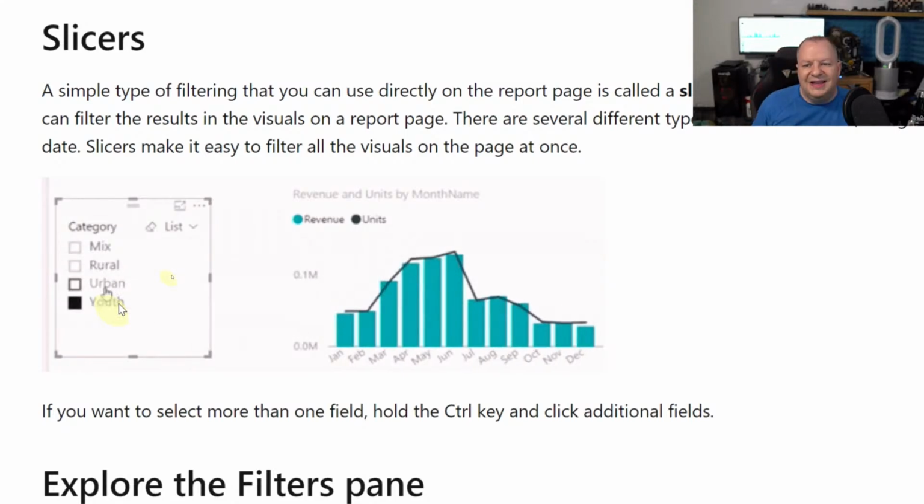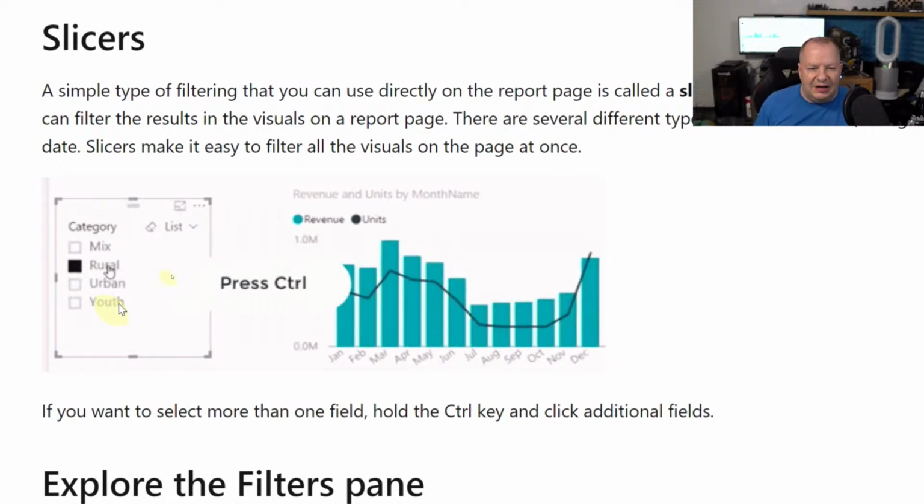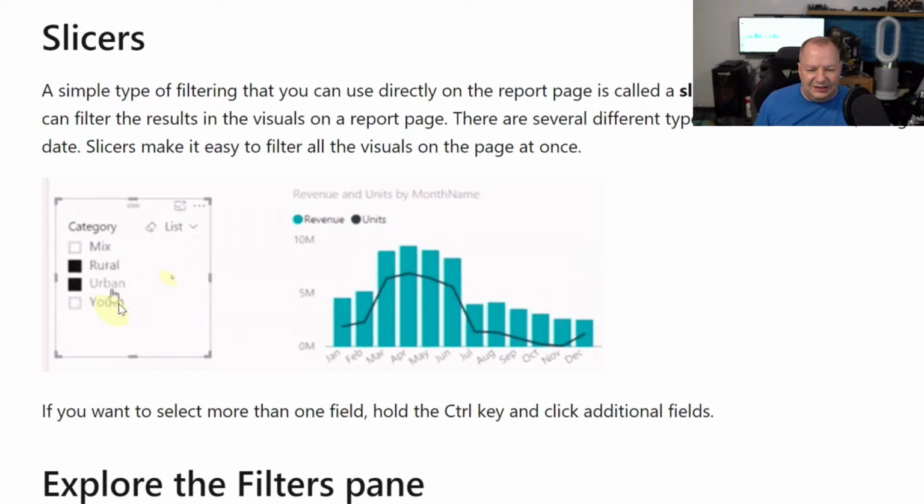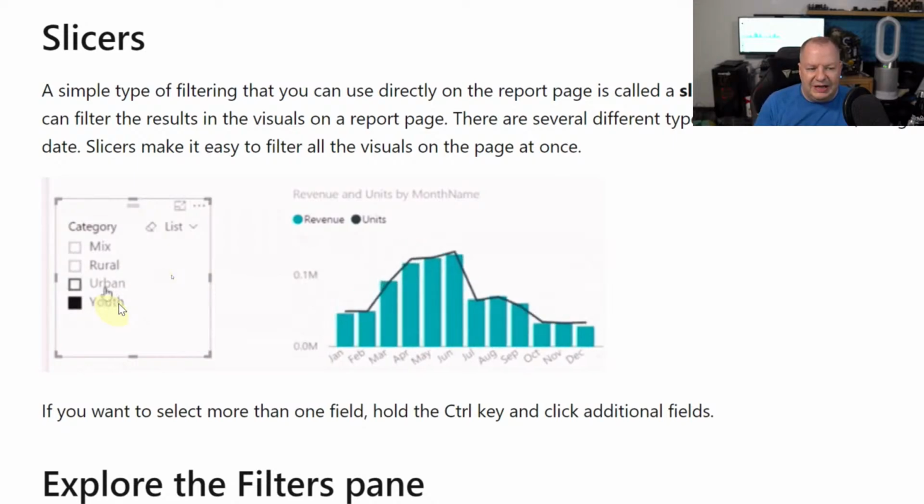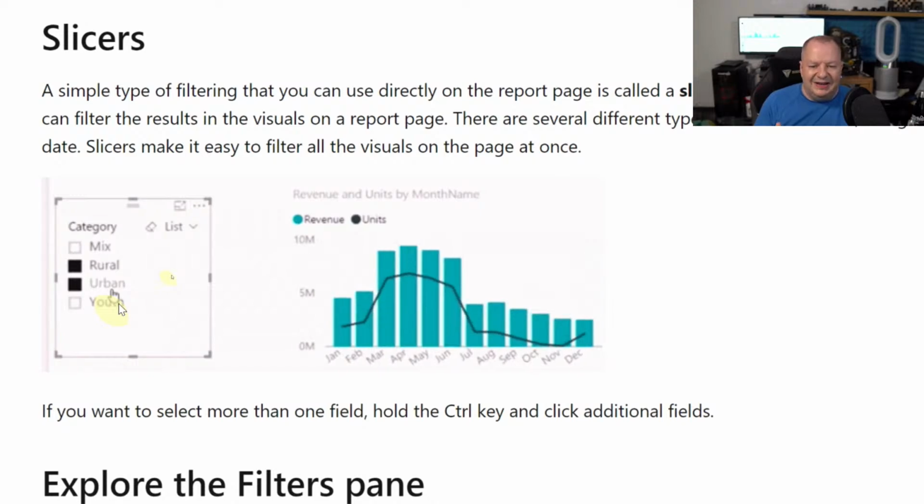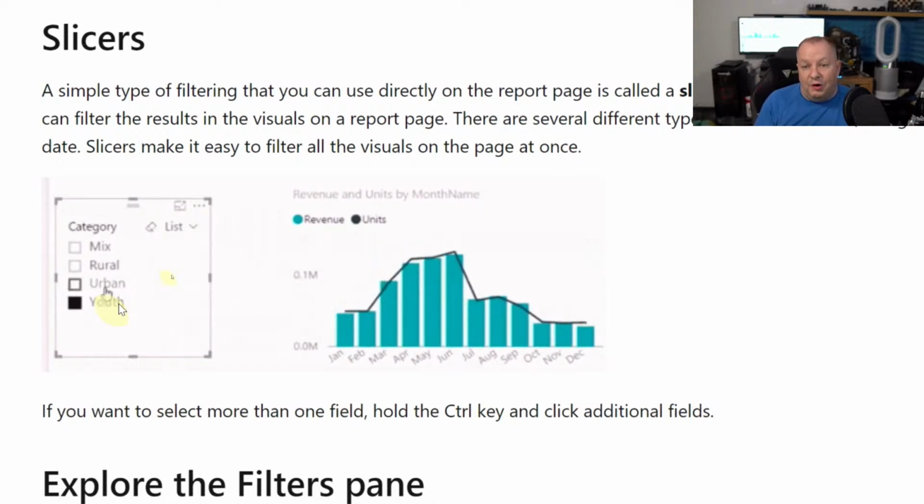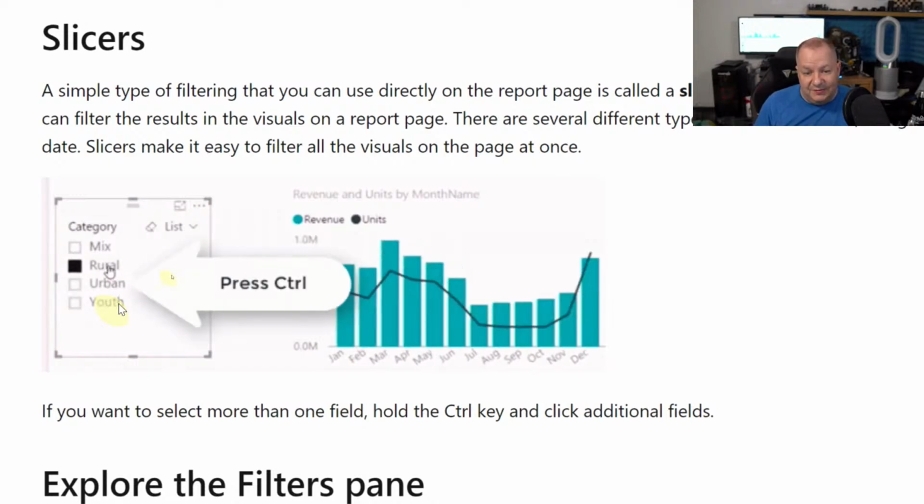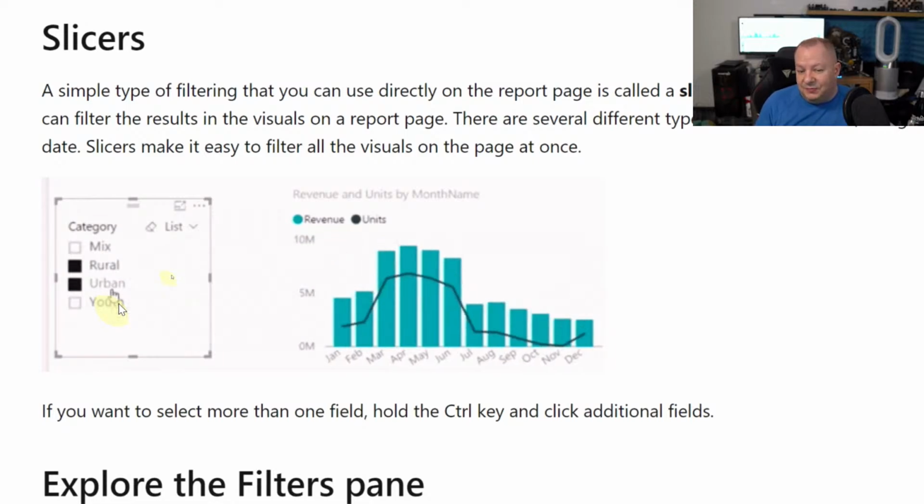Now we have a few different versions of that. We have numeric, categorical and date-based. So here we can see we're doing it on category. We're doing urban or rural or youth, and essentially we're getting it filtered just for that category. We could have one or more selected at the same time as well, so some are selected, some are unselected. Okay, and we can hold the control key and select additional settings there.